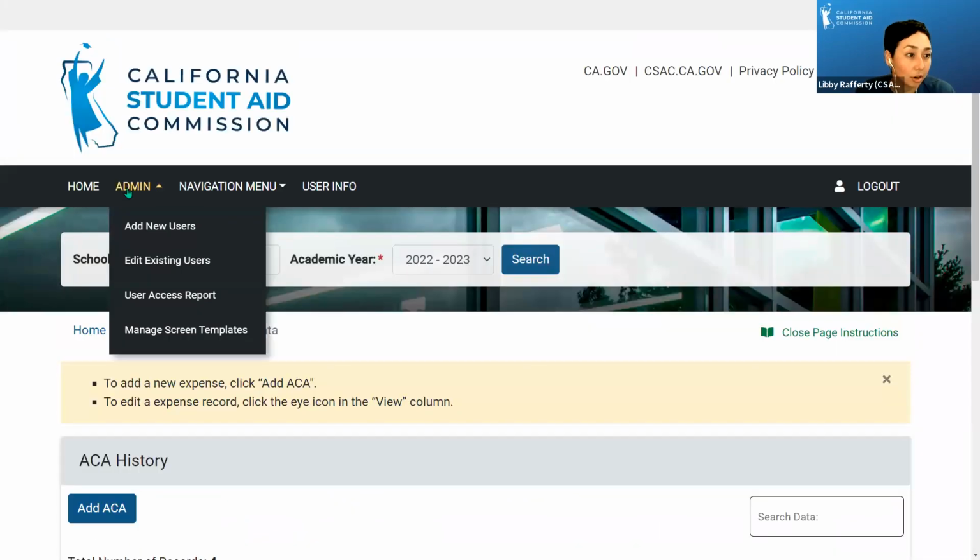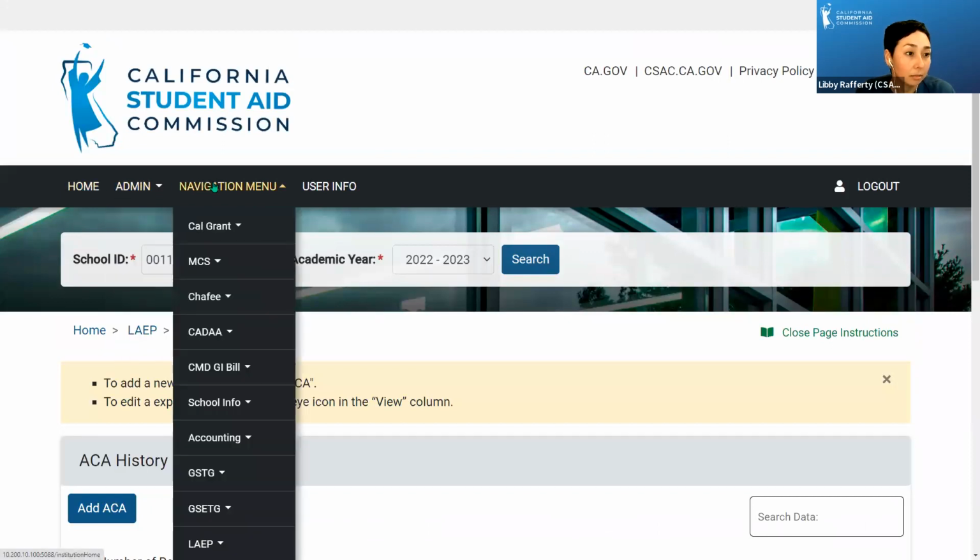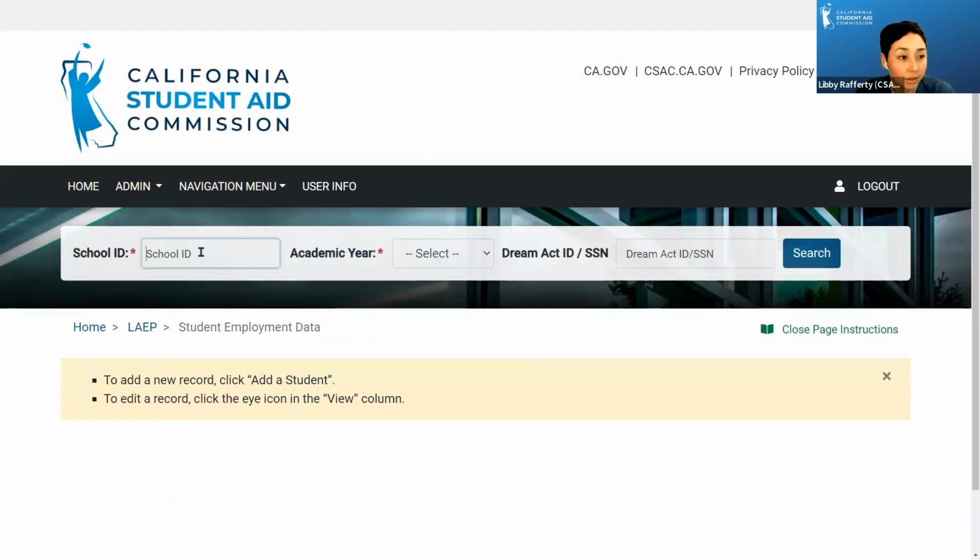So let's actually go back to that screen. Navigation menu, LAEP, student employment data. It's not going to auto enter it for me. That's why I like using Allen Hancock, because it's easy to remember.